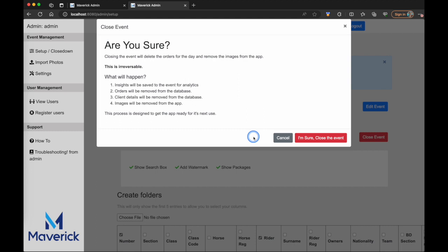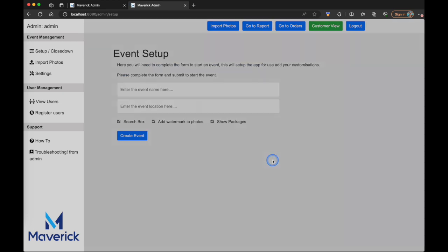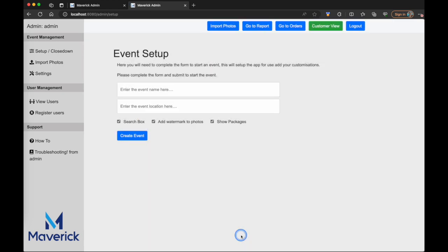It doesn't mean it deletes your originals that you imported them from. It's just what was inside the app at the time. And if you're happy with that, just say I'm sure, close the event, close it out. You get the dialog message again, and then that takes you back to the first event setup page.